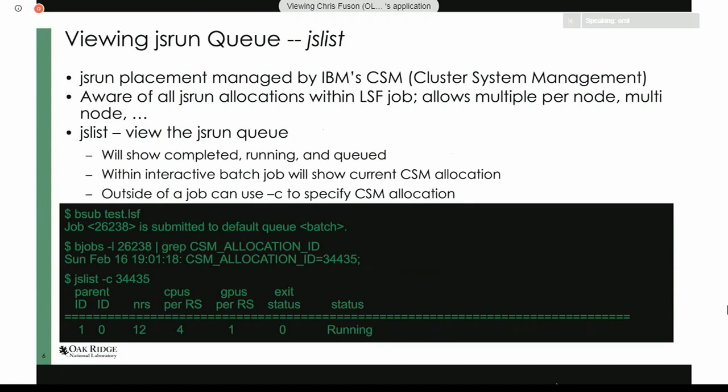What I wanted to show here is how you would do this if you're in an interactive job, then run a bunch of jsruns, throw them in the background, you type jslist, and you can see your list of jobs that are running, what's completed, what's queued, and it gives a little bit of information about what those resource sets look like, the number of GPUs and nodes and such there, exit status.